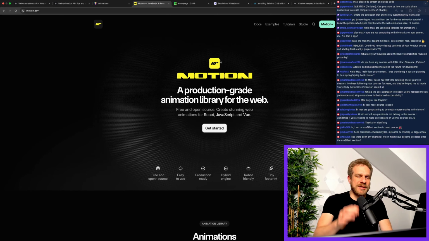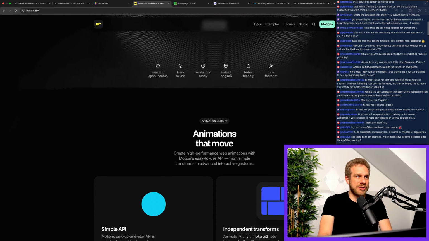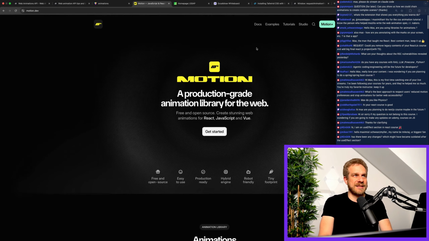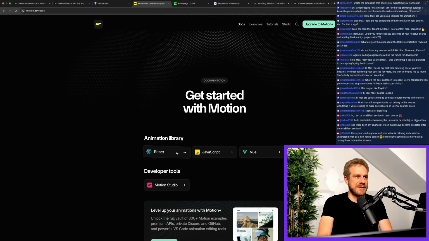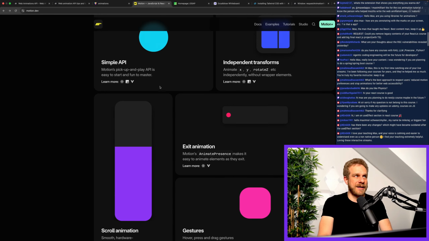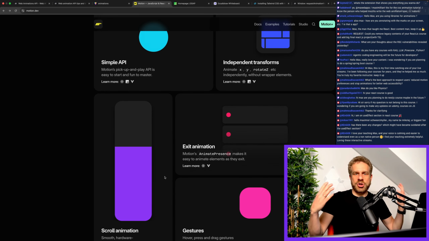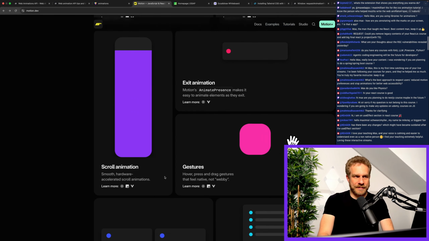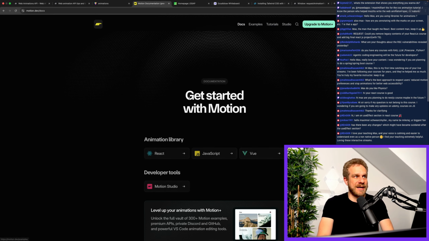The Motion library is a library some might already know. It was formerly called Framer Motion, and it was a React-only library. Now it's called Motion, and now it's not just React. Instead, if you take a look at the docs, you can use it for React, but also for JavaScript or for Vue, as it seems. And the pitch of this library is that they simplify creating complex animations. That's the idea, and that's what I want to dive into right now.